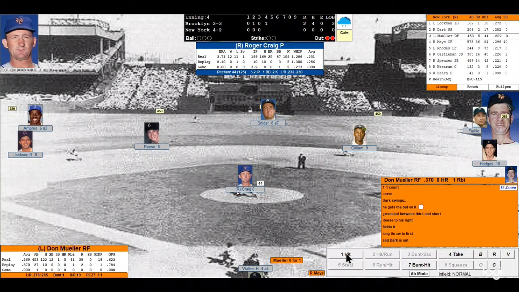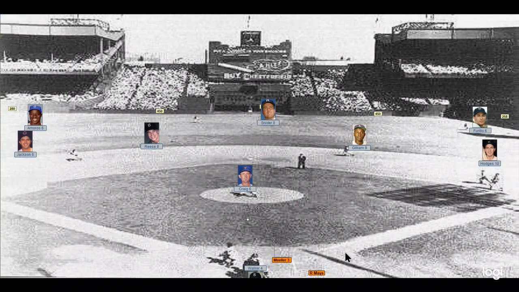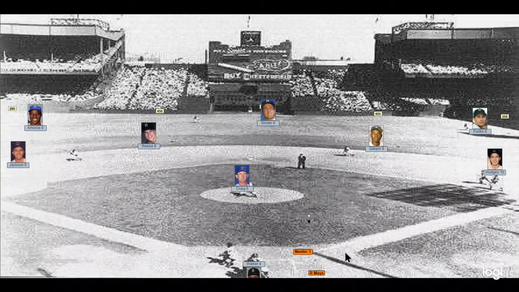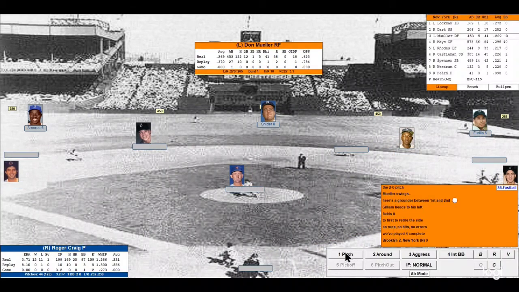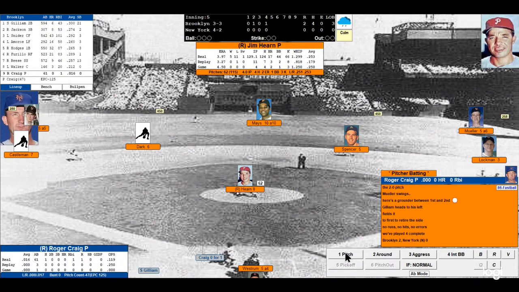That's going to bring up Don Mueller. Mueller, his first time up, flied to deep right. Mueller steps in. Craig into his windup and the pitch. Hit sharply to Gilliam at short. Routine ground ball out on the 4-3 putout. And we played 4, and we go to the 5th with Brooklyn still up 2-0.